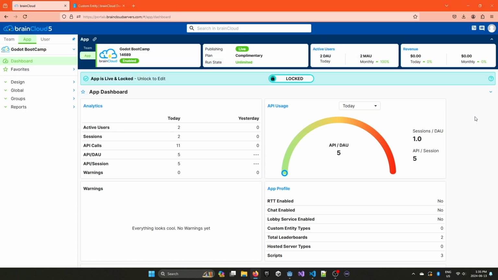Welcome to the Godot BootCamp lesson on custom entities and post-hook cloud code scripting. In this lesson, we're going to create an aggregate leaderboard using a custom entity. Each player will then submit scores on behalf of their country.